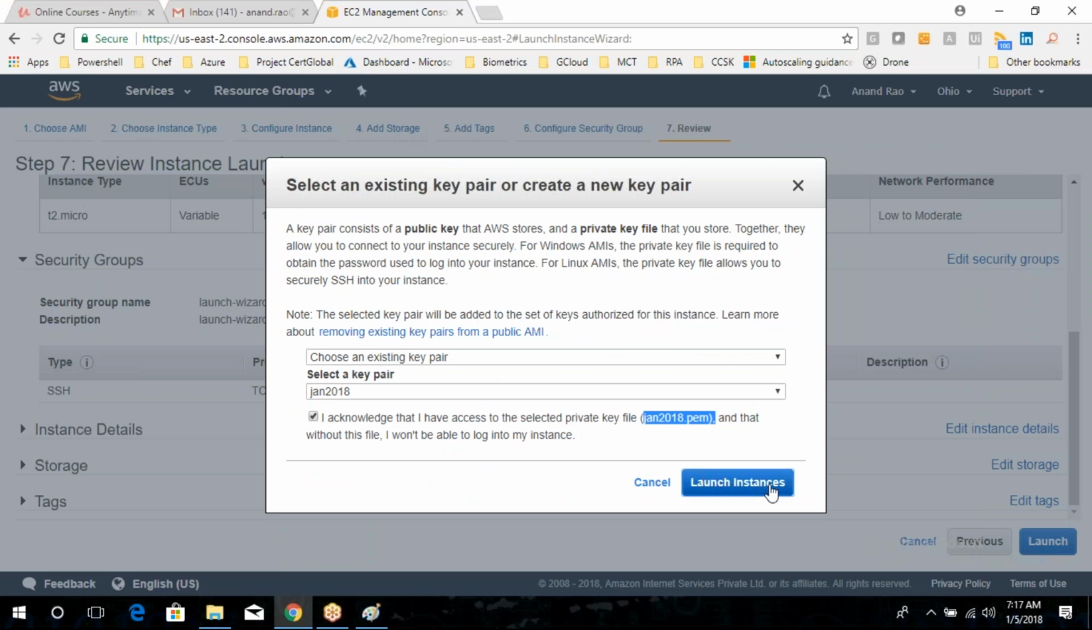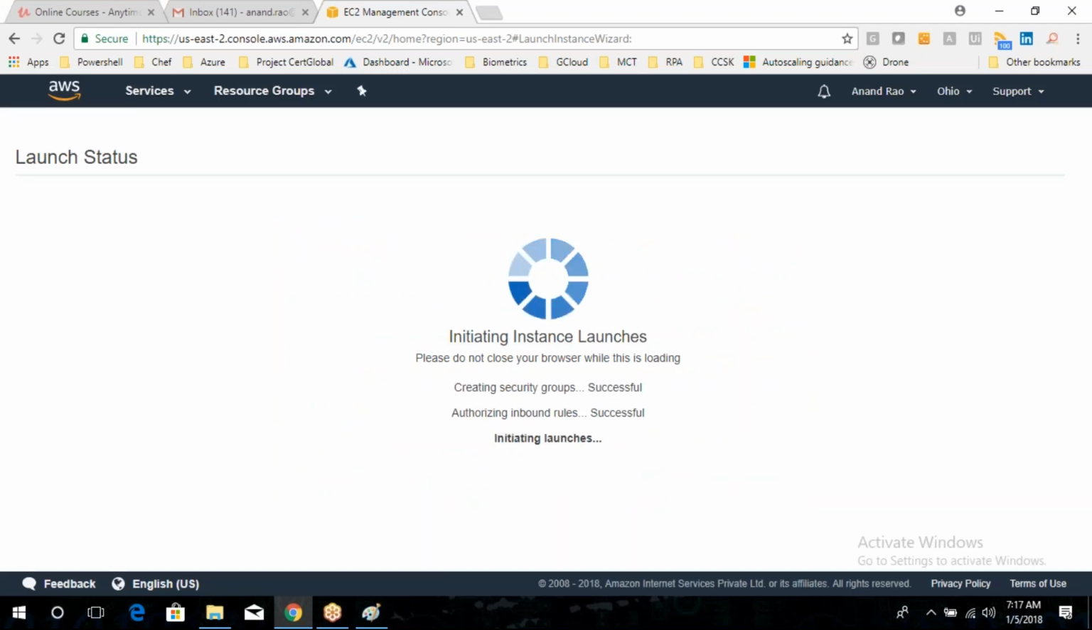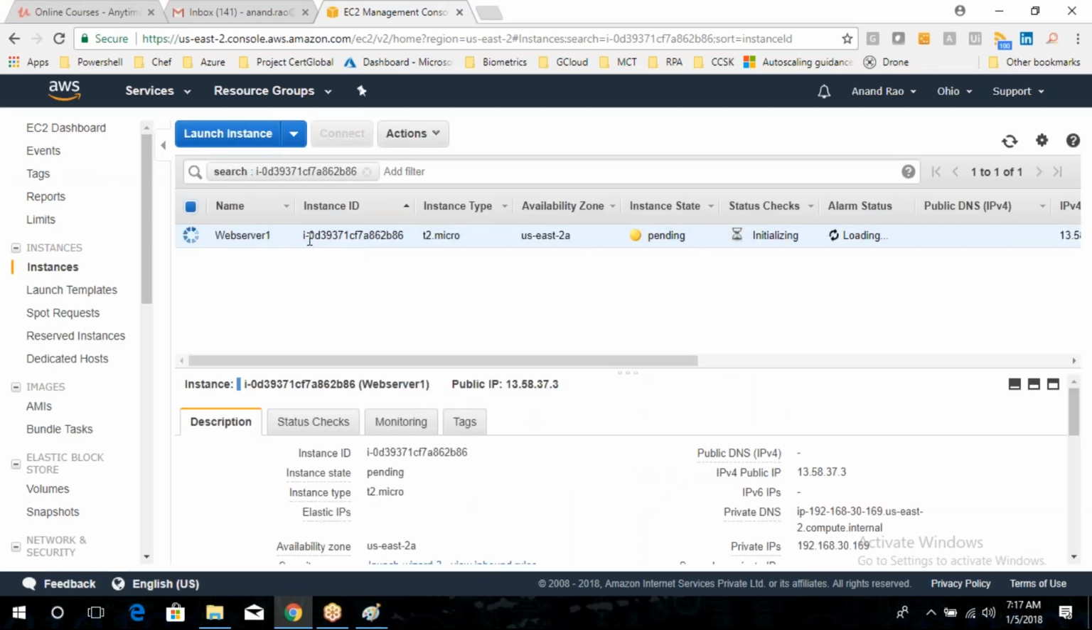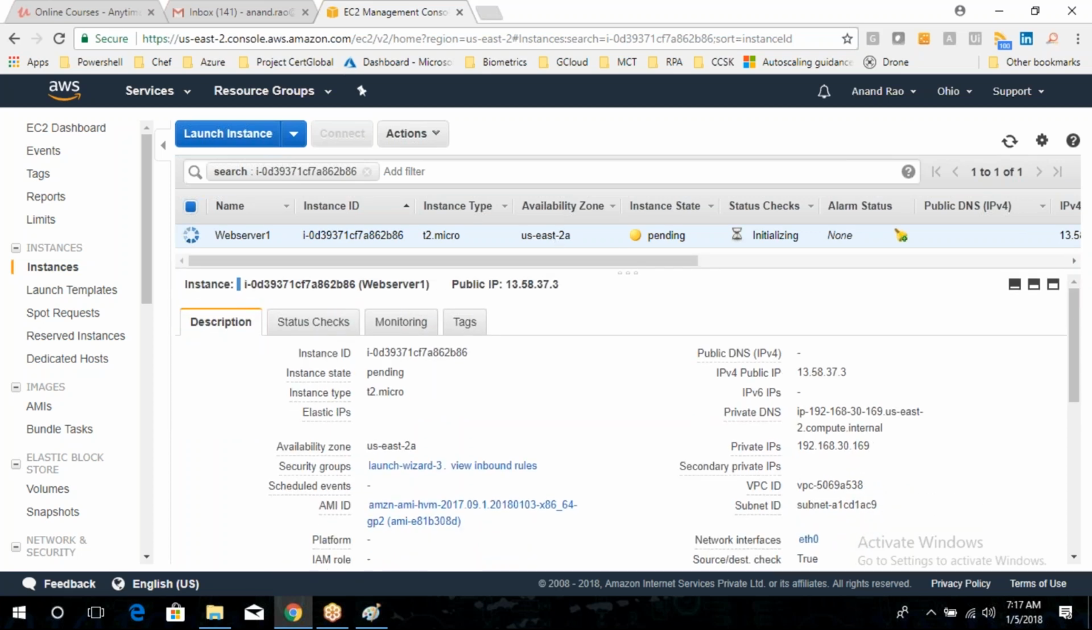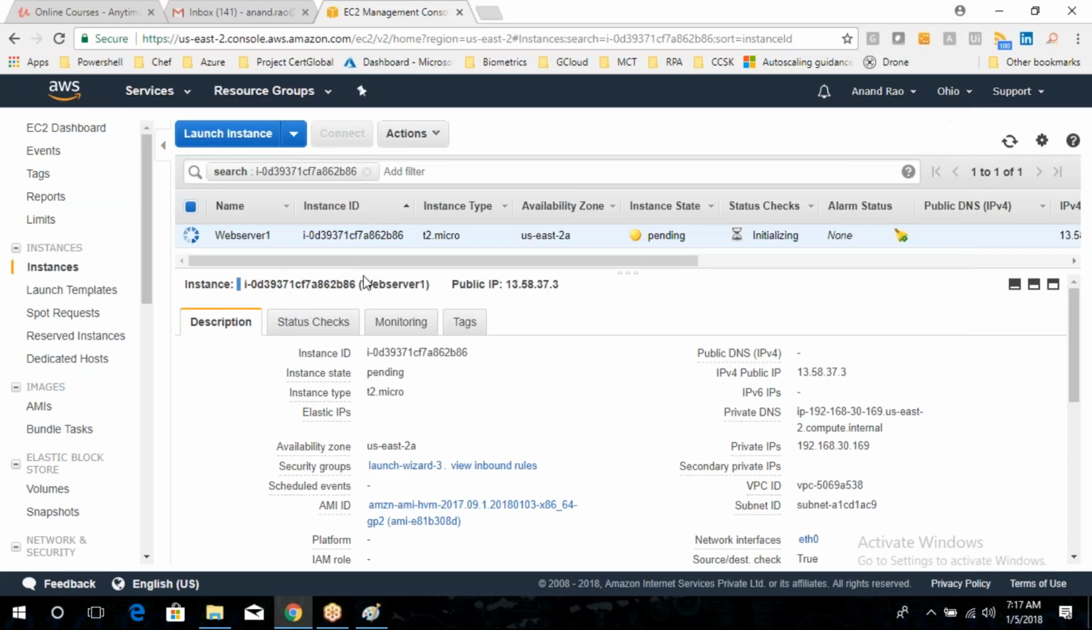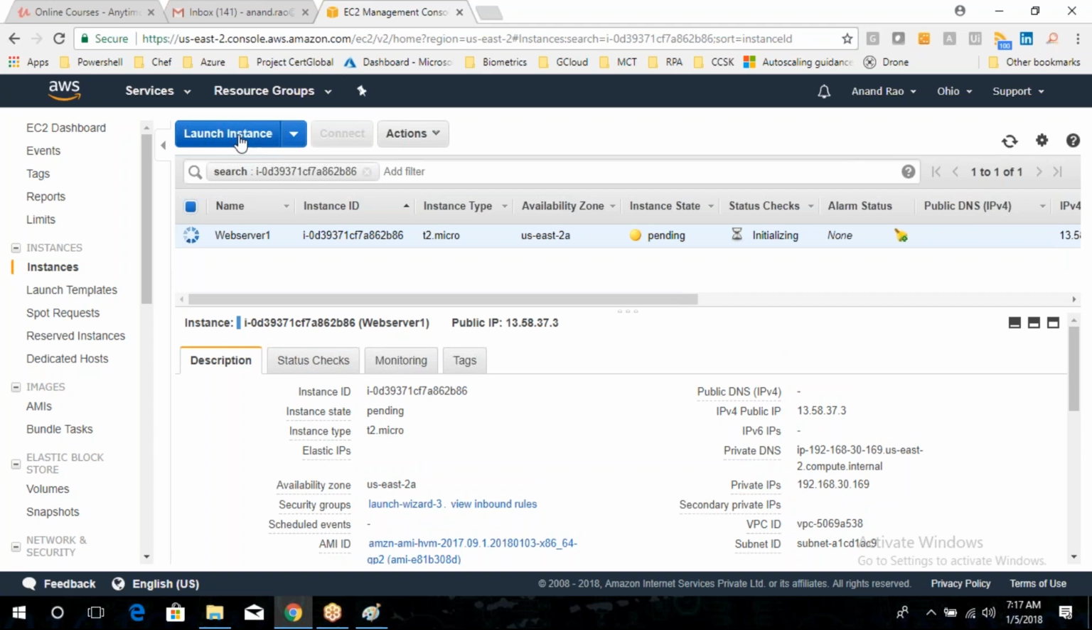I'll check that and say launch instances. Okay. Click on this unique identifier, which is i-hyphen some number, right? Now this one is created in US East 2A. Now my objective is to create in a different subnet. Remember this picture? This instance is ready now. I want to create a second instance in a second subnet, which is in a different availability zone, right? So while this machine is getting created, let's go build a second one.